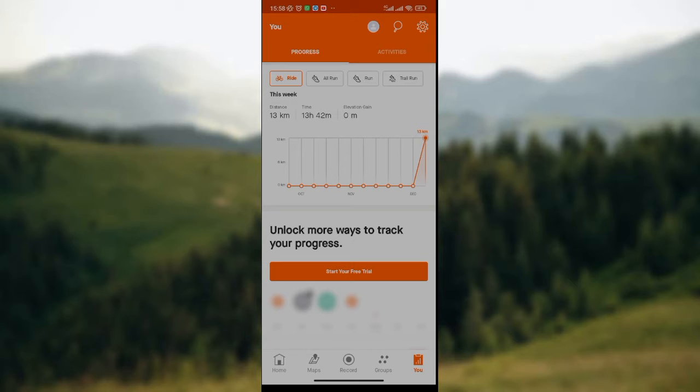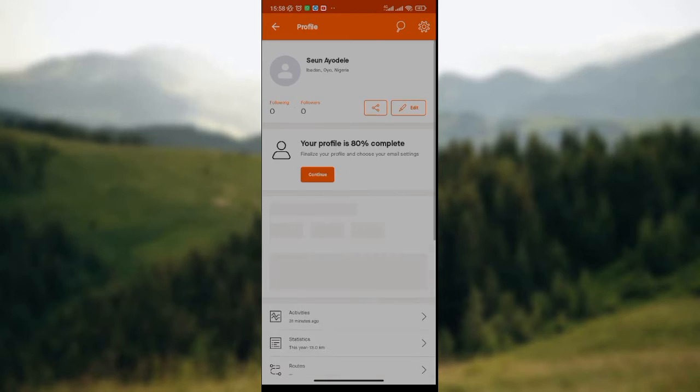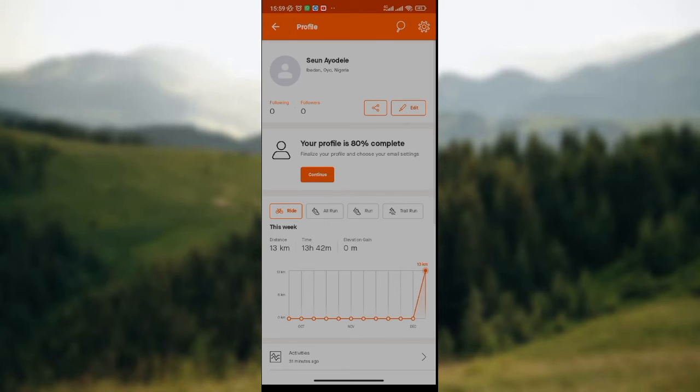Once you've clicked on it, you wait for the page to load, and once it has loaded, at the upper part of the screen you see three icons. You see the profile icon, the search icon, and the settings icon. You simply click on the settings icon, which is the first icon on this page, and you wait for another page to load.